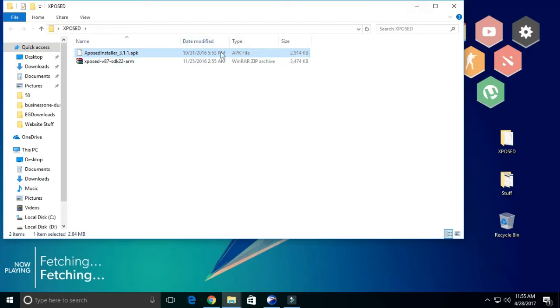What you need to do is just install the APK file first and paste the file below in your internal storage, then go to TWRP recovery and flash the file below this one, the ARM zip file. Make sure you have installed the APK first, and after that you can flash this.